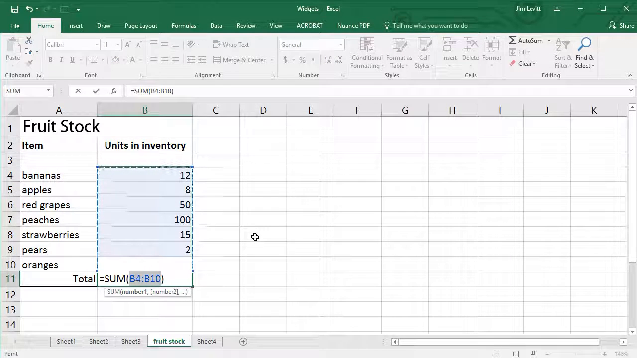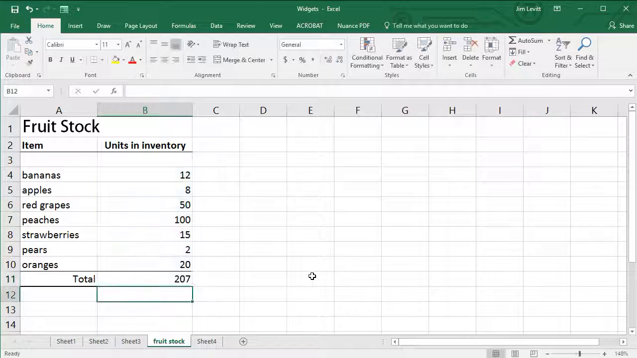It enters a formula: equals SUM, left bracket, B4 colon B10, right bracket. What Autosum does is it looks for numbers, and it stops when it comes to an empty cell or a cell with words in it, and it tries to guess what range of numbers you want to add. So this basically says add up all the numbers between cells B4 and B10. I'm going to press the enter key, and it gave me a total.